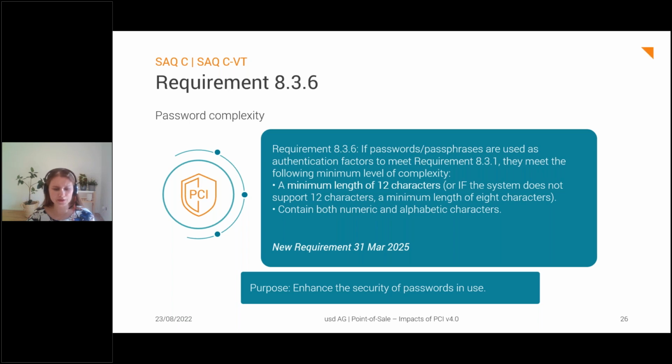This requirement is also future dated, so you can just go with your solution. If you want to be certified right now according to 4.0, you can just go with the solution you have right now with the number of characters in your password and implement this requirement until the 31st of March 2025. So beginning from the 1st of April 2025, you need to implement this requirement.